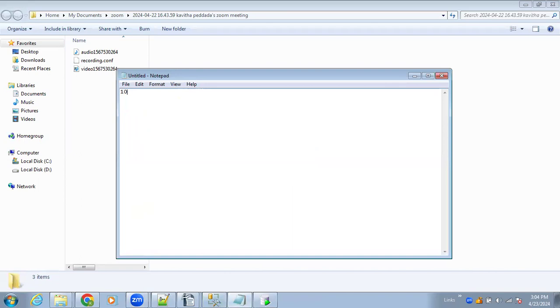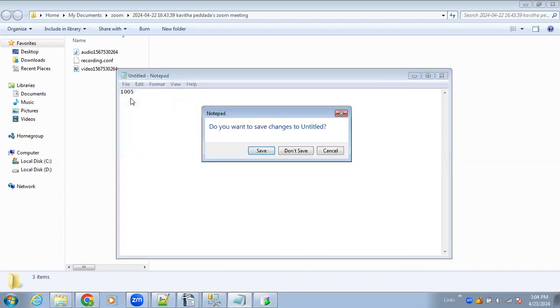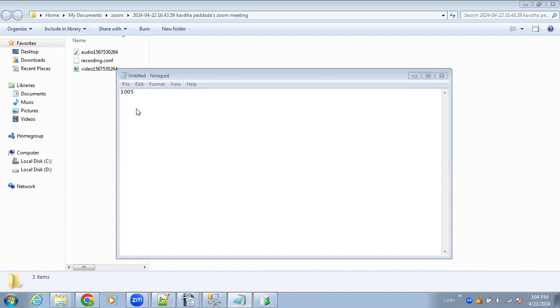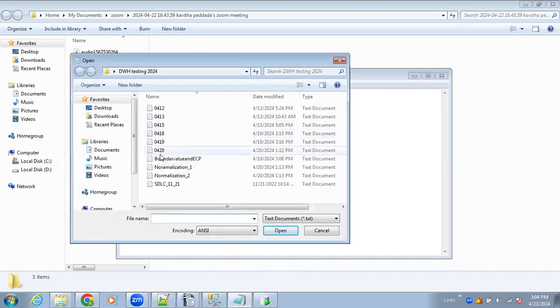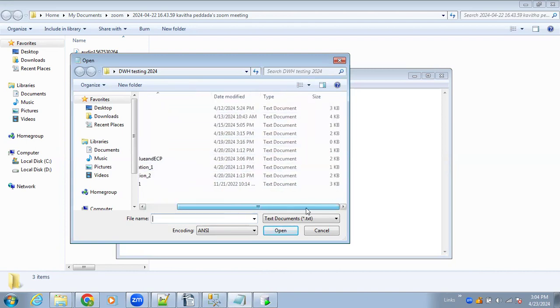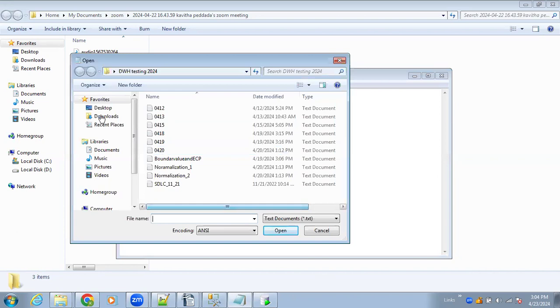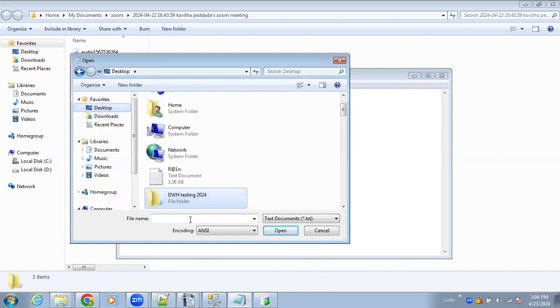I think I will say it as 10.5, but 10.4. Let me open 10.4. Where is 10.4?